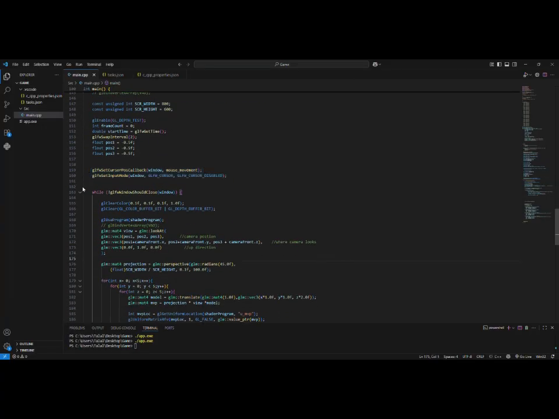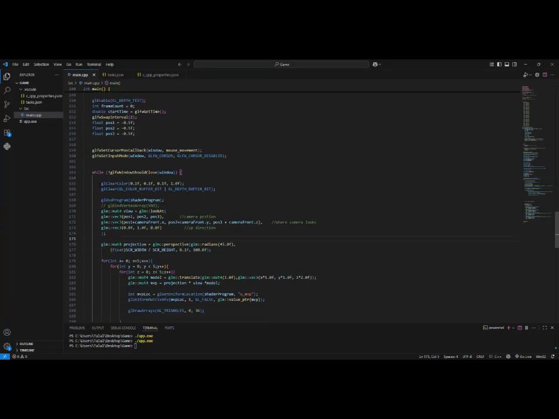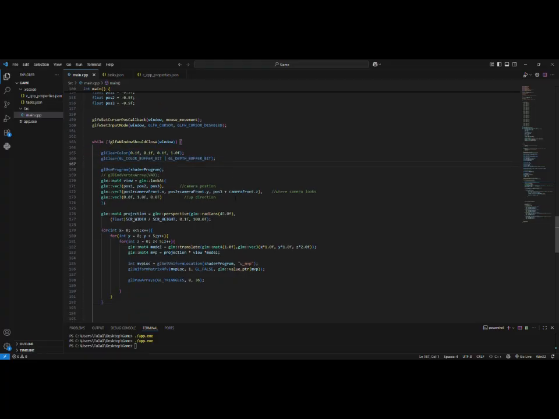Then here is our main loop. We are clearing the screen with this black color. As we know, there are two buffers inside the GPU: the back buffer and the front buffer. The back buffer is where the operating system first draws our picture, and then it gives it to the front buffer, which actually shows it on the screen. So we are clearing those buffers with a black color.